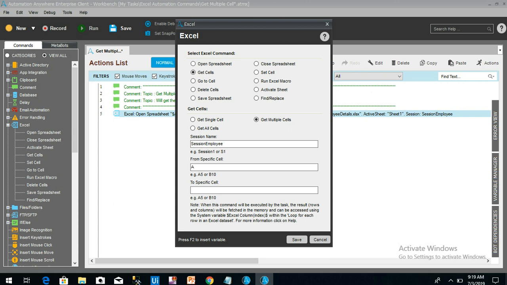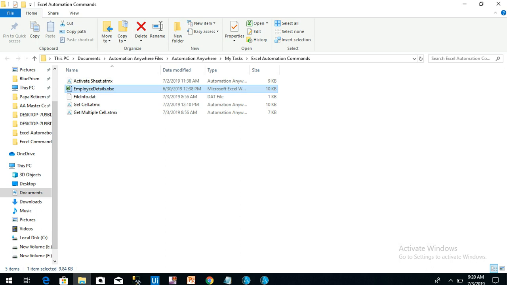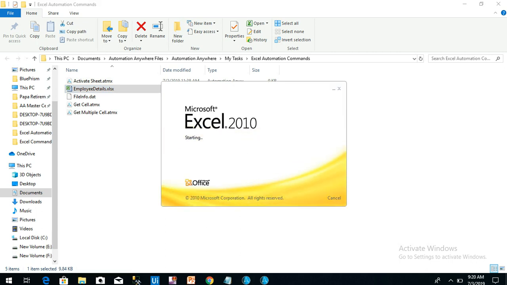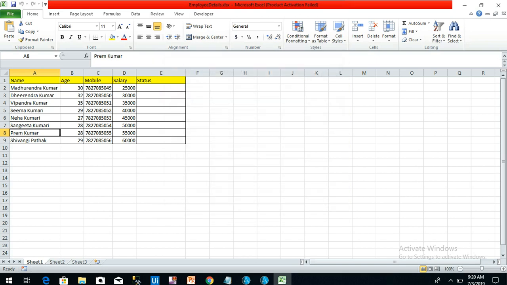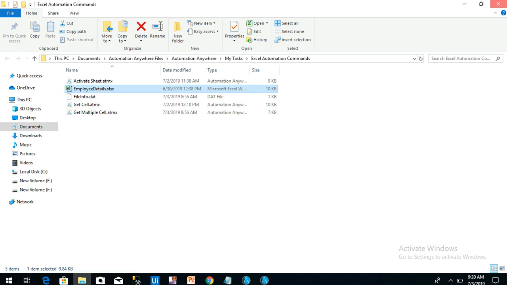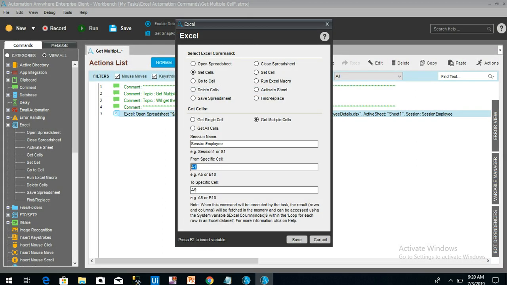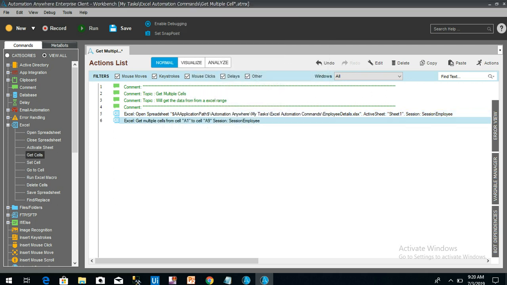What I'm doing here is providing from a specific cell to a specific cell. Inside this text box, I'm providing that I need the data from A1 to A9. Let me check whether we have data in A9 or not. Okay, we have data in A9. So I'm providing the Excel cell range from A1 to A9 from which we want to get the data. Now we have placed the get multiple cell command there.